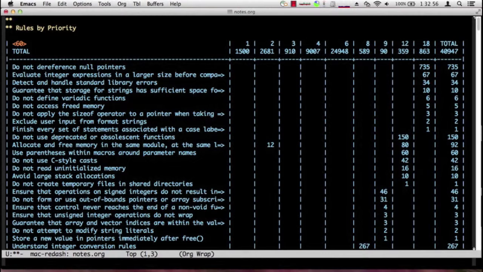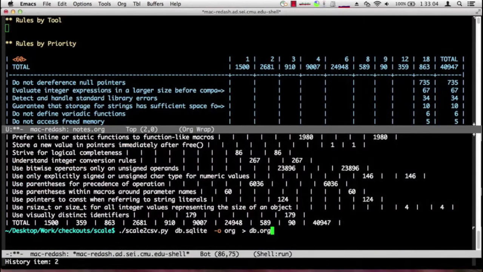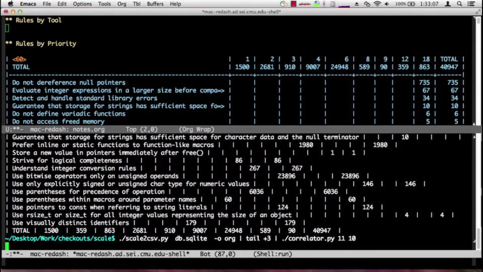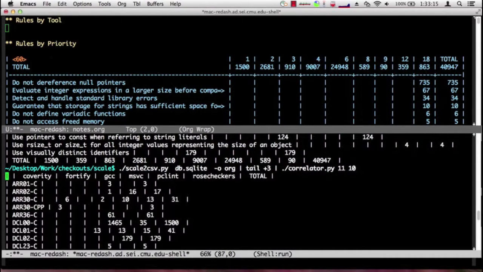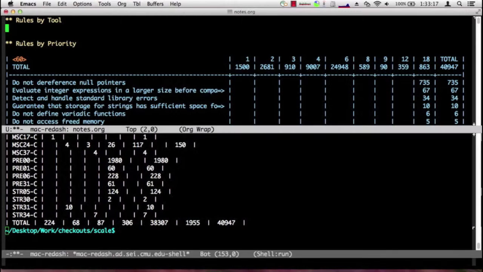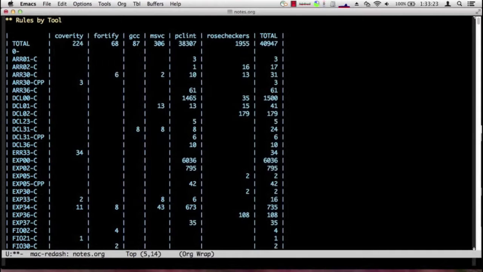So I'm going to run one other correlation. Rules by tool. We're simply asking which rules were discovered by which tools. So our correlation script will run here for a little bit and give us another table if we bring this in Emacs org mode. Oops. Now, we can see that each tool found several violations of its own.